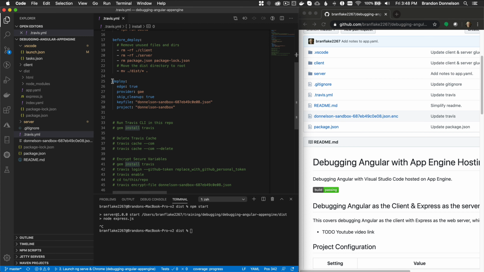After that, then Travis will deploy it, and it has a simple configuration format so I can deploy to my endpoint, which is Donaldson-sandbox. This plus appspot.com would be the endpoint of my project. Okay, so every time I make a commit, it will launch and build and deploy to App Engine. Let's just see that in action.